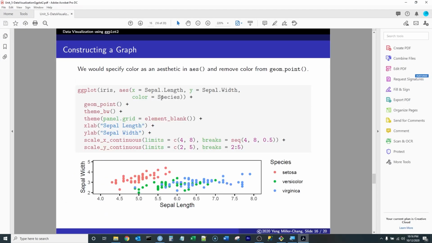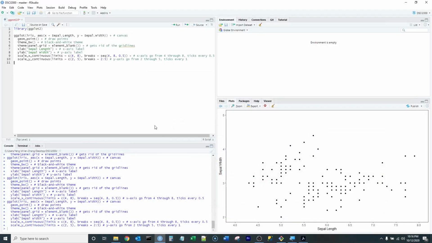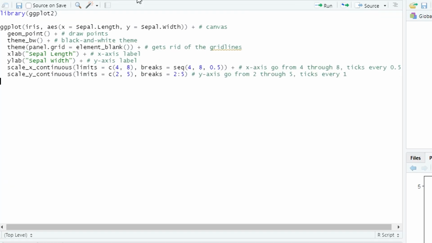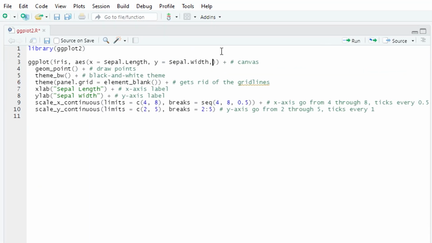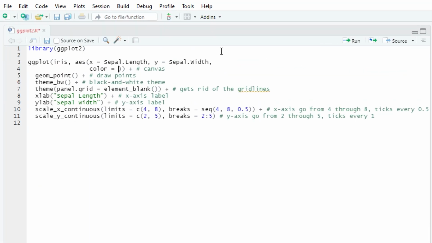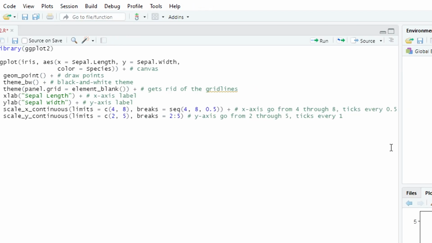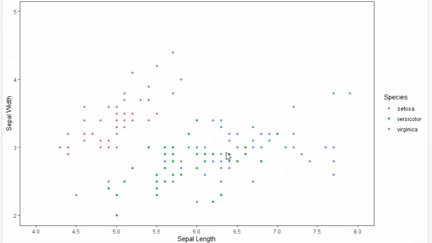So what you would do is you would specify color as an aesthetic, because the color is directly coming from a specific column of the data frame. Let's go ahead and do that. So we're going to write color equals species. And let's just press Control Enter. And now we have a scatter plot where each point is colored depending on the species it is.